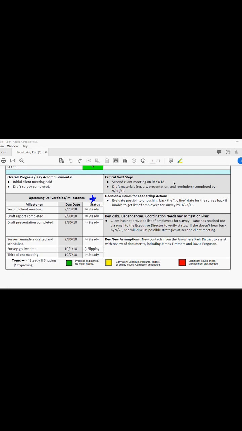If there's something that isn't quite where you want it to be and has the potential to get pushed back, then you mark it as slipping with a downward arrow. And then as things move along, if things end up improving that were slipping, you can change that to an improving status. So those are the sections related to the core timeframes.